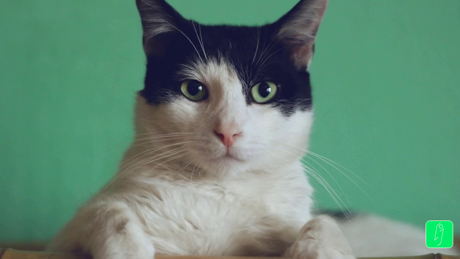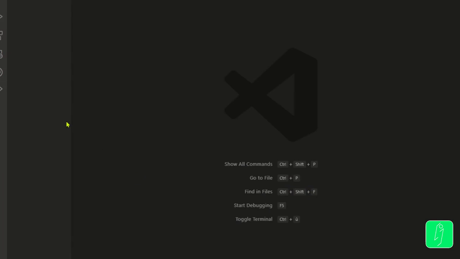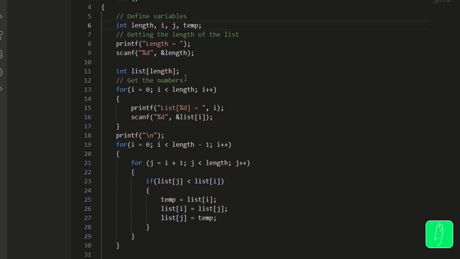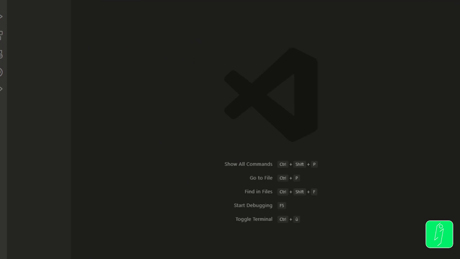We already did a video explaining how the bubble sort works, and we wrote it in the C language. You're going to find all the links in the description, and also the link to the video where I explained that. Now we're going to see the selection sort, how it works.